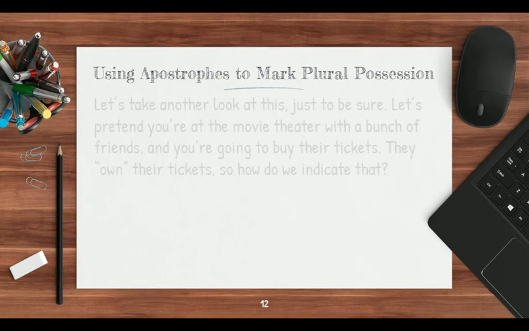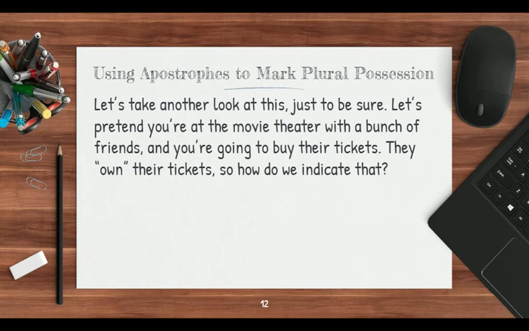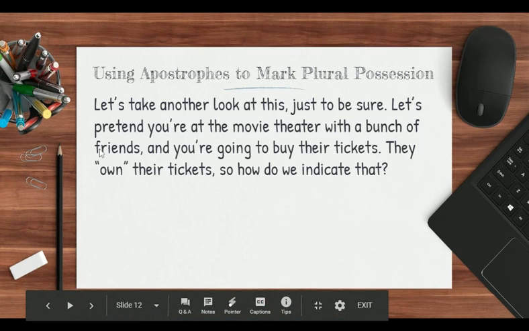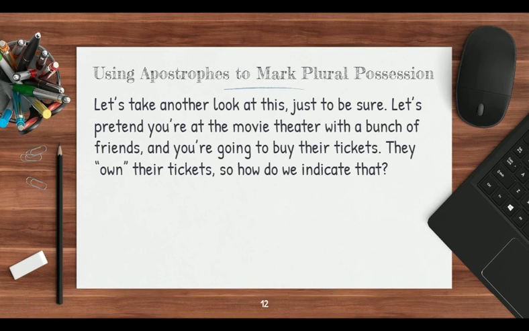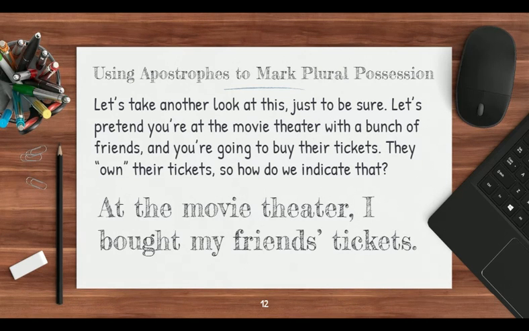Let's take one more closer look at this just to make sure that we've got it under our feet. Let's pretend that you're at the movie theater with a bunch of friends and you're going to buy their tickets. Now, once you do that, they own their tickets. So how do we indicate that? Remember, we're looking at the plural noun friends here, and we're going to try to make that possessive. Think about it. Here we go. At the movie theater, I bought my friends' tickets. All right. Your friends are in possession of these tickets.